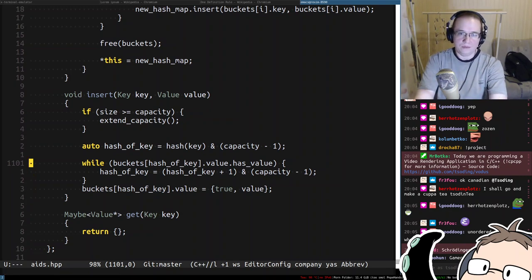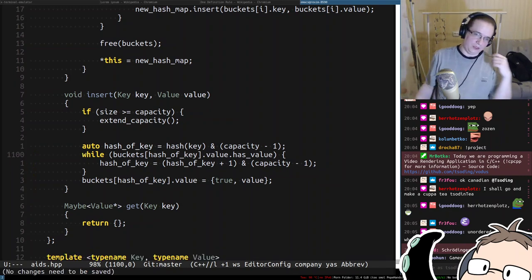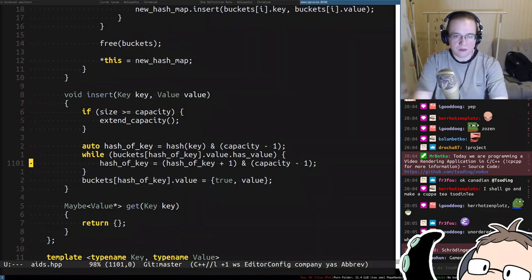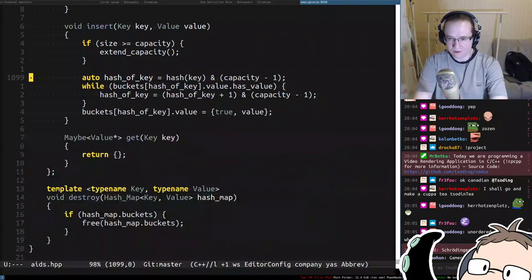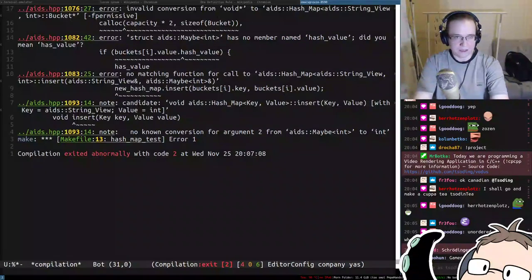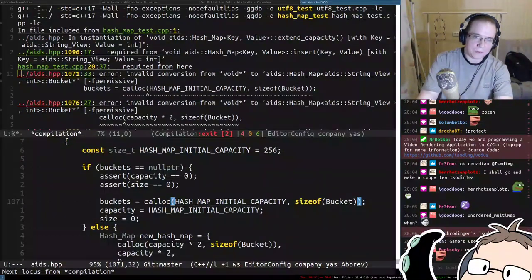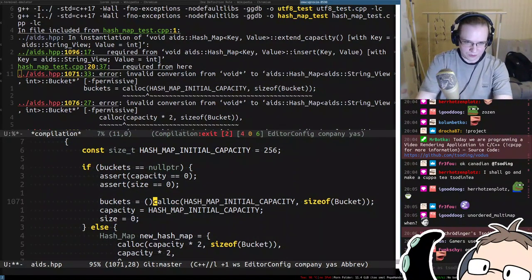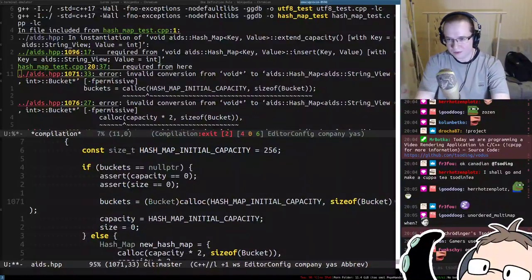So yeah, I suppose this is pretty much the implementation of insert. Pretty straightforward, not gonna lie. And let's go and compile that. And it doesn't compile. Nice. So conversion to void. All right, so I have to do something like bucket.